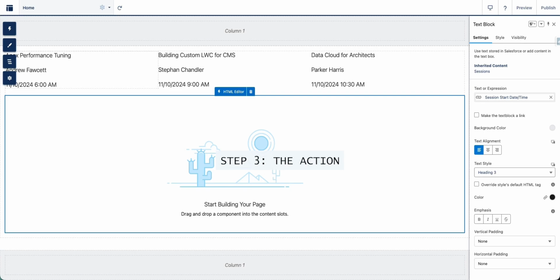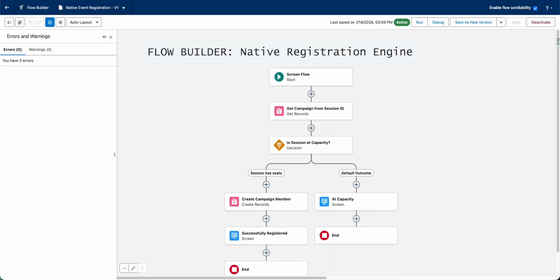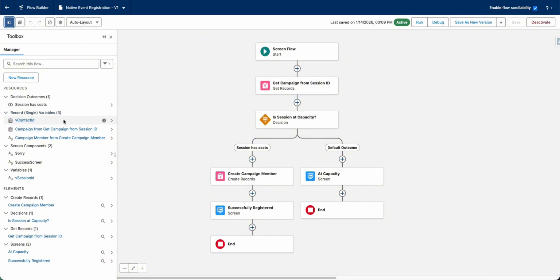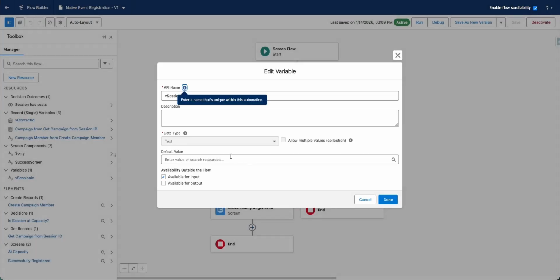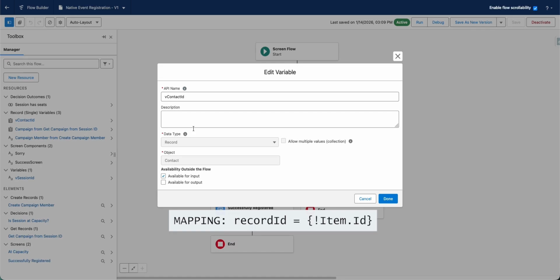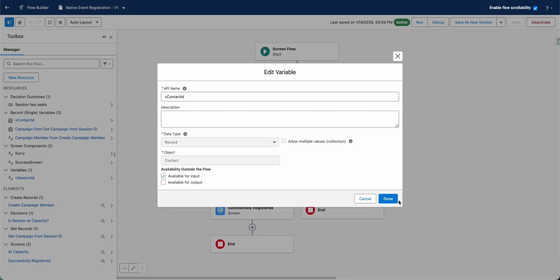So for step 3, the beyond registration part, where we need people to actually sign up, we have to create a screen flow. And this is the event registration screen flow that I built. It's very basic, but it gets the contact ID and the campaign ID. And here I've called it session ID, not campaign ID. Sorry about that. So we have this input variable session ID, and then I have this record contact ID variable that's also available for input.